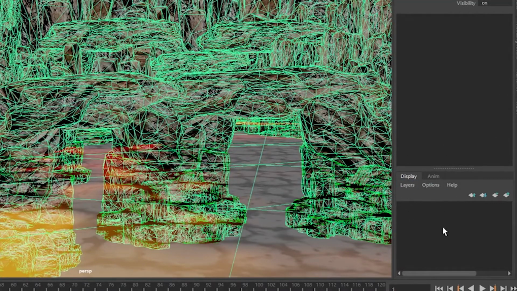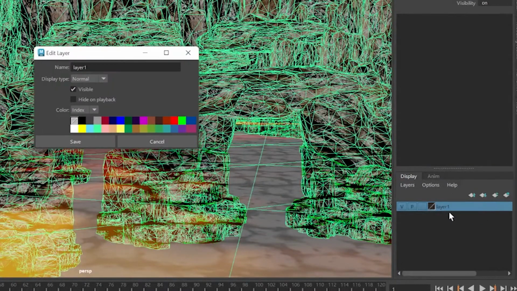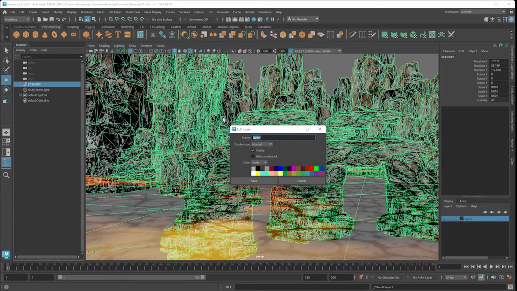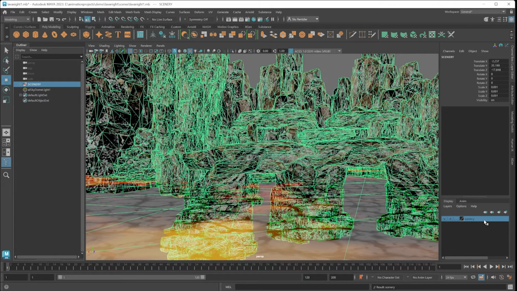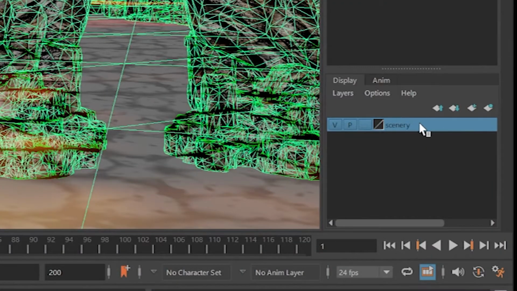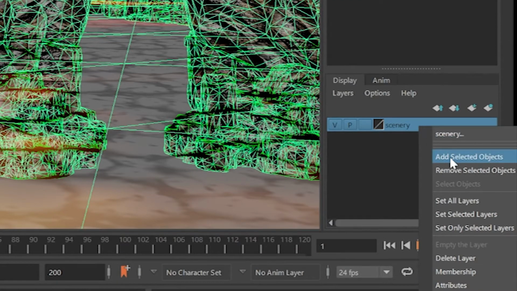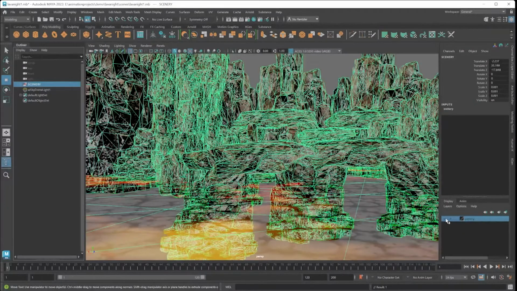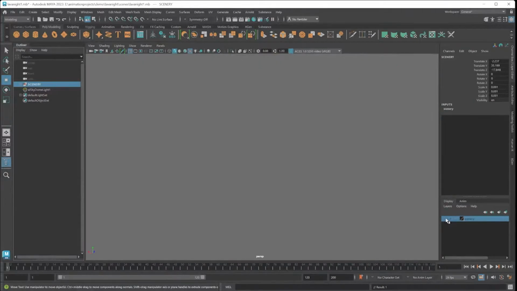Down here is your display with layers. Click the little plus right here to create a new layer, and double click that word, calling it Scenery. Click on Save. These two don't have to be the same name. With the scenery selected here, right-click on this layer and add selected objects. Now the advantage of that, you can hide and show the selected objects.